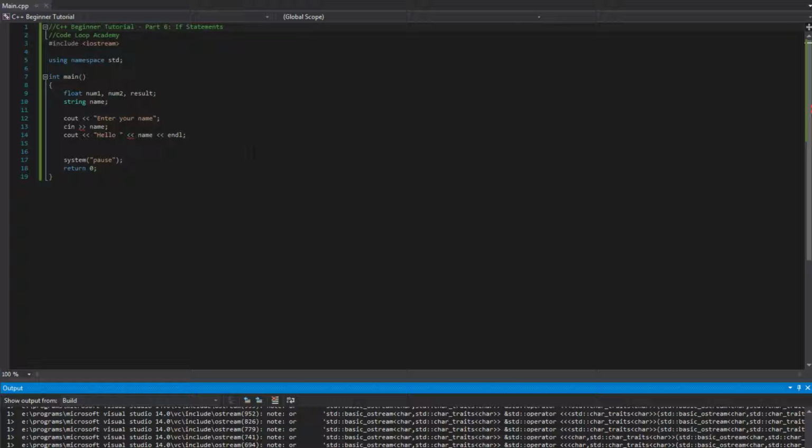Today we're going to be covering if statements and how to use them, what they do, and just in general, if statements. So this is a fun topic. This is really where you can start expanding your knowledge of C++ or any programming language, because almost all of them use some kind of if statement.